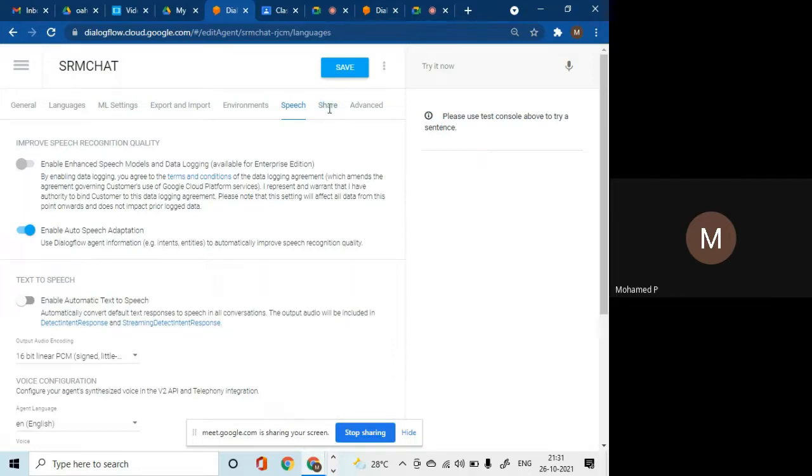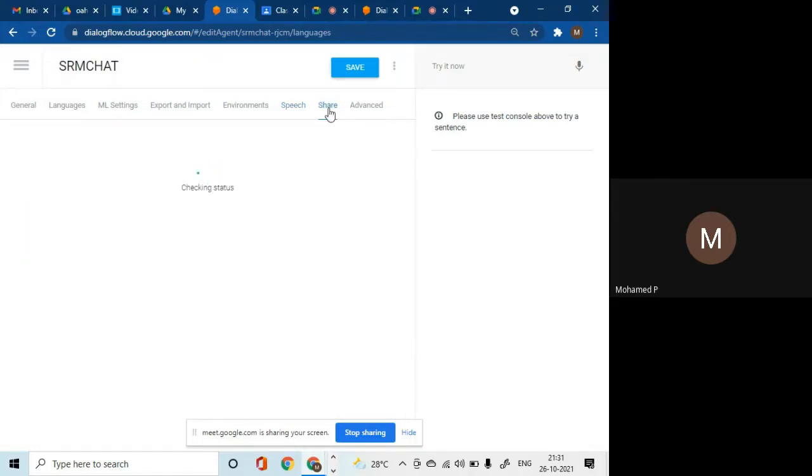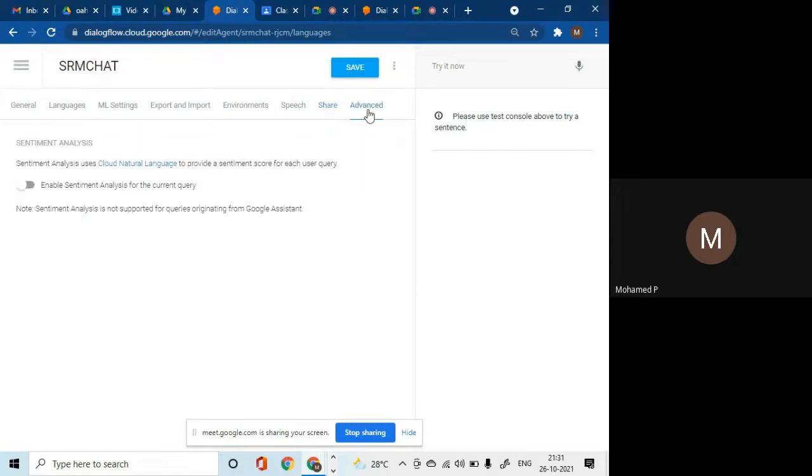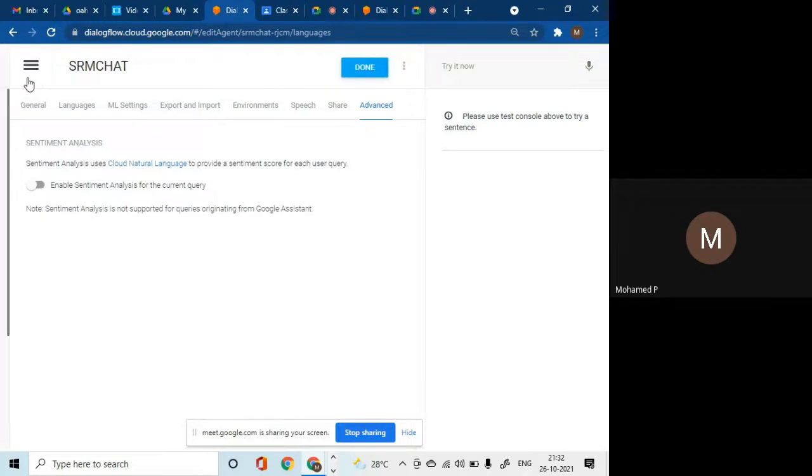The next one is the sharing option. You can share this with some other ID and invite people here. The advanced feature here is sentiment analysis, for which you can enable this button. So these are all the settings we can give initially when creating this agent. I have already created this one with the basic features. So let me save this one. Let's get into this.